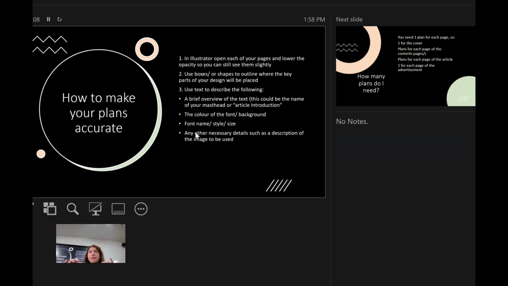Does that make sense? So if you had your article on the screen, you'd draw a box the size of the header, and then you'd write title, font size, and so on. Then you would do the columns for your body text and put what was going to go in there. So you've technically already planned it. You just need to make the plans now. We're working backwards, which is a little bit cheeky, but I think it's the best way to do it.